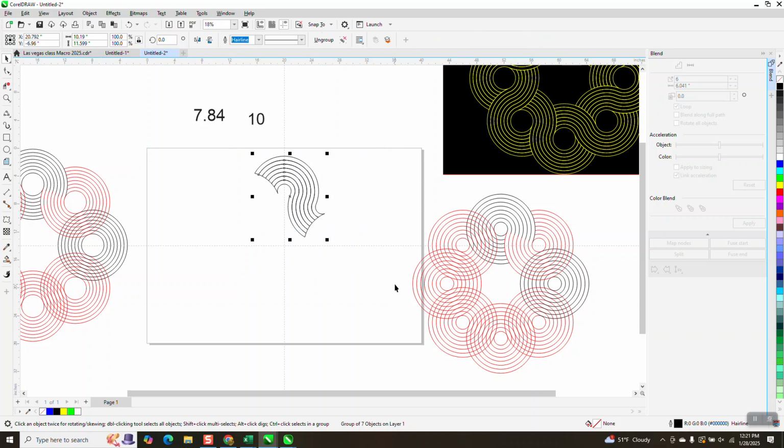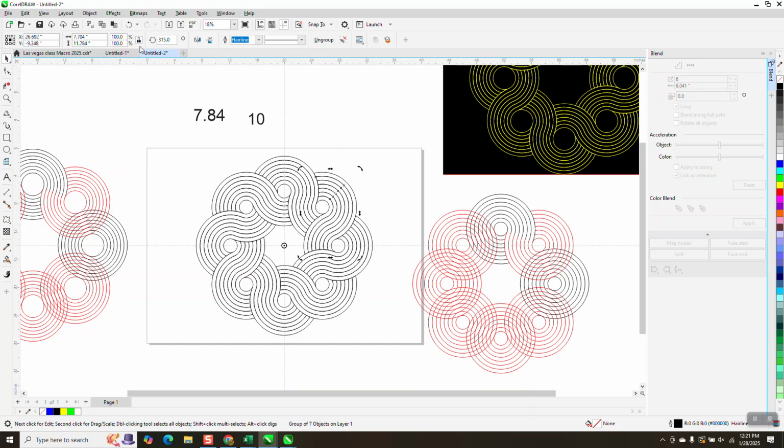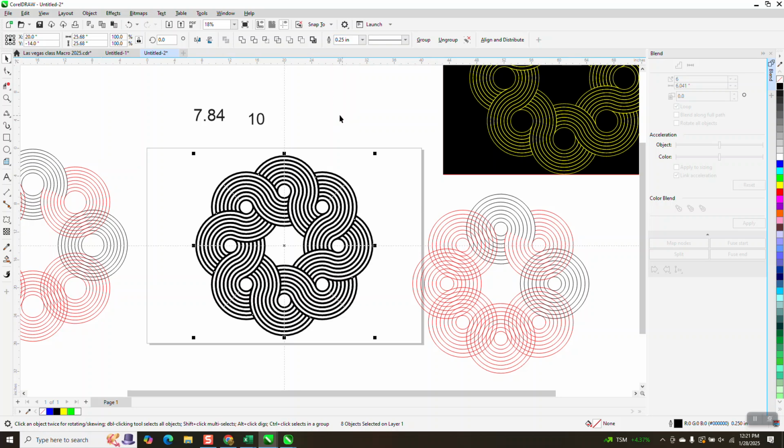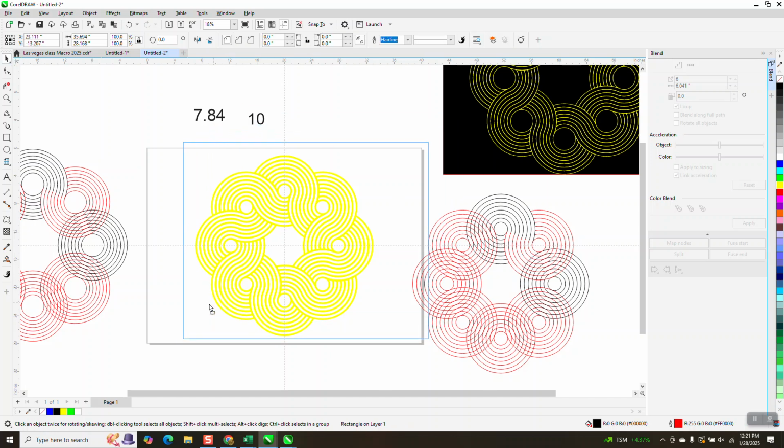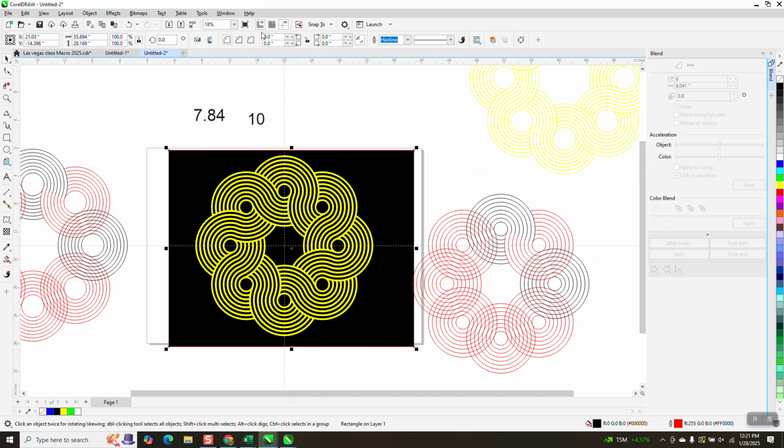Control G. Control D to duplicate. Alt C to have it rotate from the center of the page. And that same number is 45. And look at that. And then you could take them all and make them thicker lines or whatever you wanted to do. Let's see what it looks like yellow and take the black box around it. Take away my indexing lines.